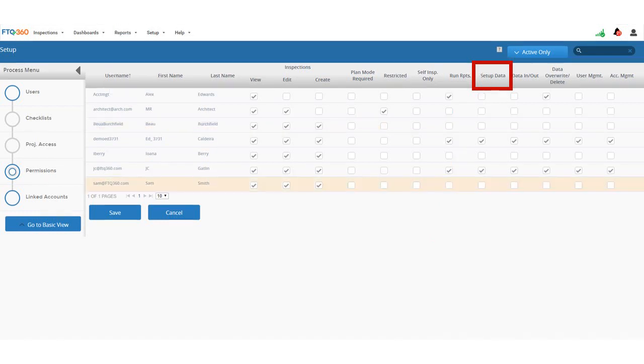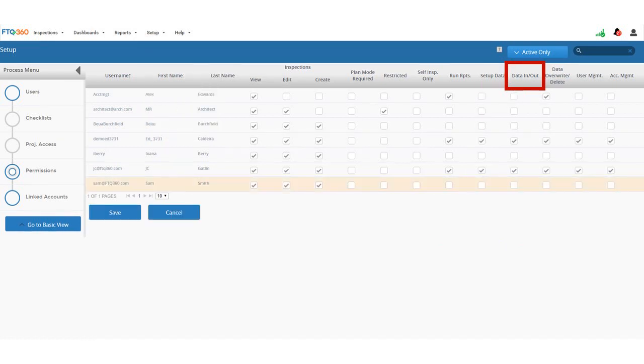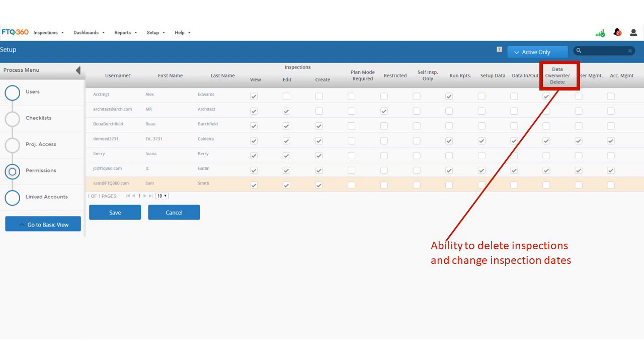Setup Data gives the user access to the Setup menu. This allows the user to access checklist form setup, project setup process, and responsible party setup process, and they can add and edit checklist projects and responsible parties. If this box is unchecked, the user won't even see setup in their menu. Data in and out gives the user the ability to import data into FTQ360. Data overwrite and delete gives the user the ability to delete inspections and change inspection dates.